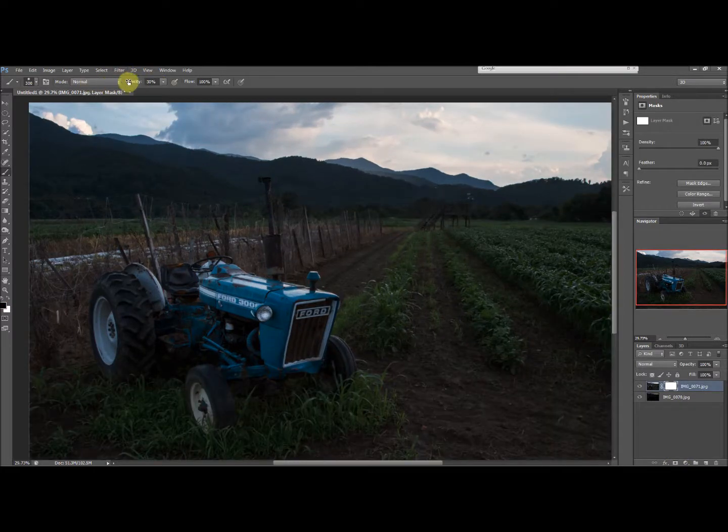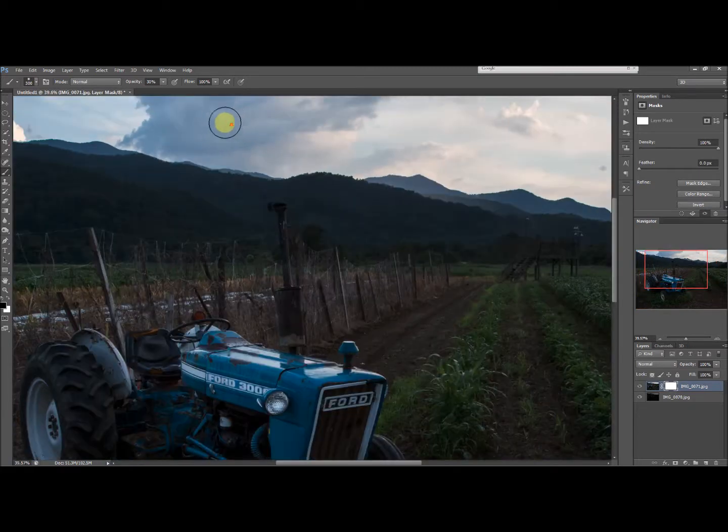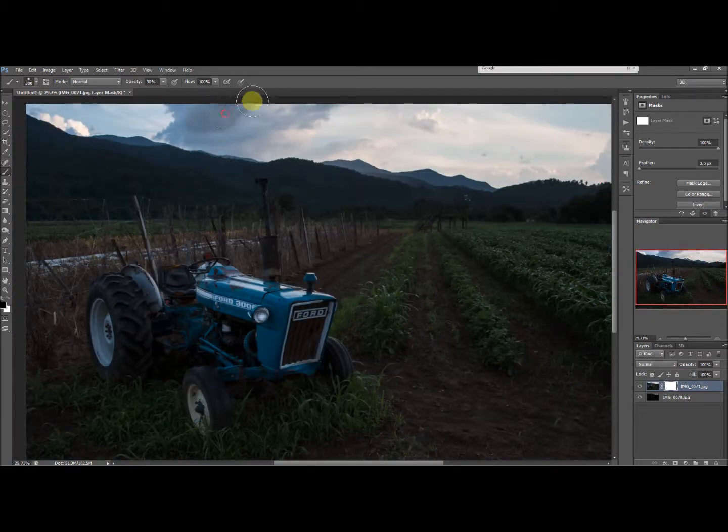Now you can mess with this opacity slider all you want to. Just know if you're working in the higher ranges, you're going to get more dramatic changes when you're painting in. So I'm just going to paint some of that. It's a little too much at 30%. So let's take it down to, we'll say 10%. Yeah, we'll just paint in a little bit of that darkness on that particular cloud, give it more of a stormy look.